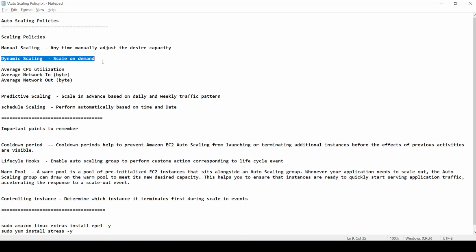In today's video we will learn about auto scaling policies. It is part 2 of this auto scaling video. Part 1 you can check, which is coming on the right side of your screen. So in this video we will learn what the scaling policies are and some important points, and after that we will do a hands-on lab on scaling policies.